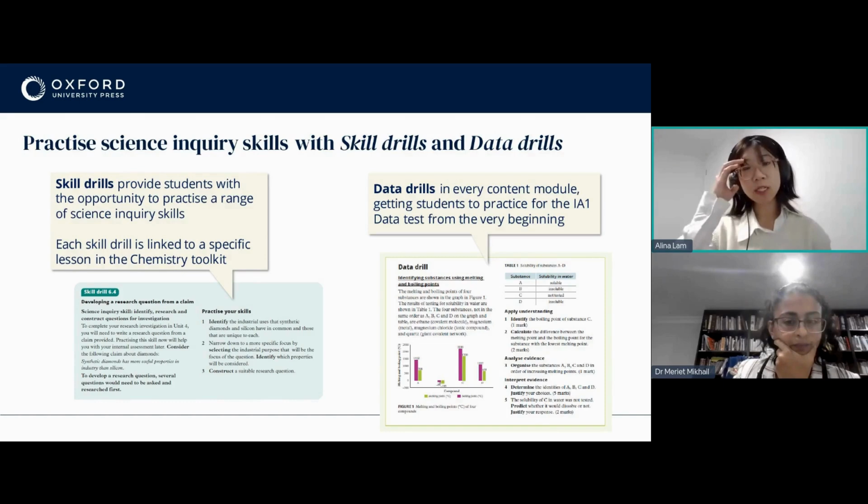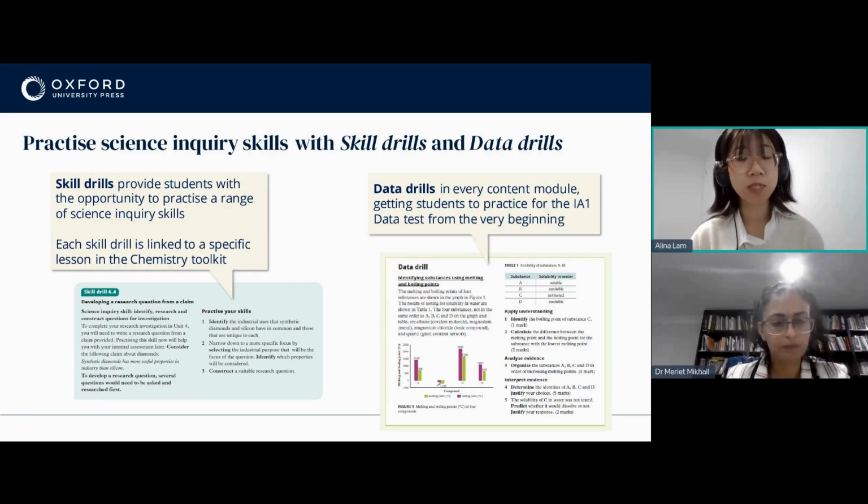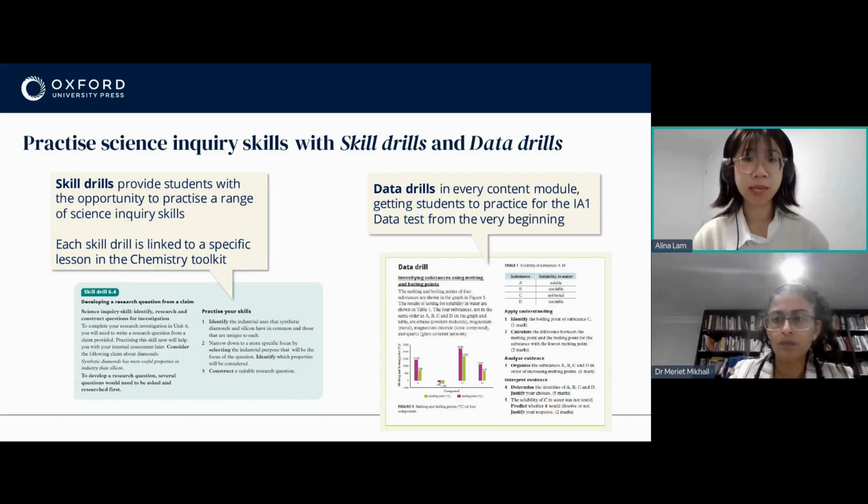With the huge emphasis on skills, our expert authors have built in many opportunities to practice science inquiry skills throughout each lesson. These come in the form of skill drills, which are embedded and relevant to the content that's being learned at the time, as well as data drills, which appear in every module review. And these are essentially mini data tests for students.